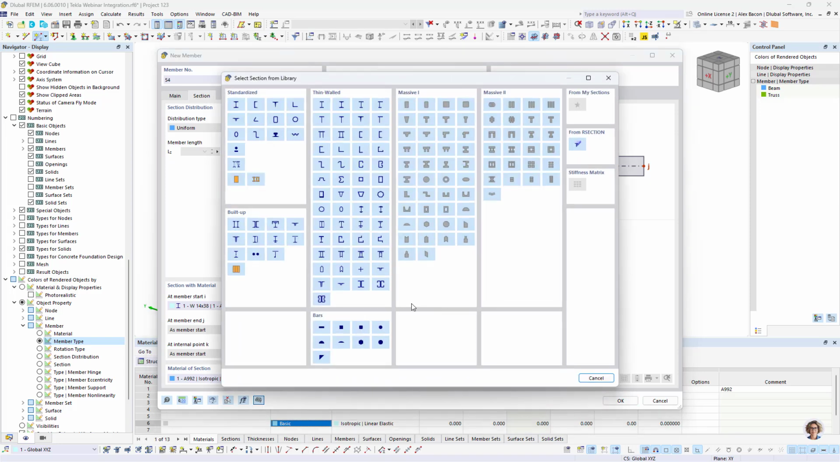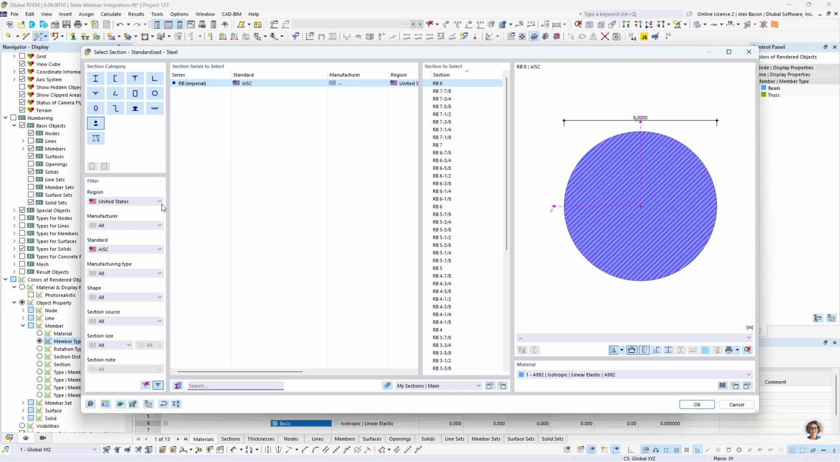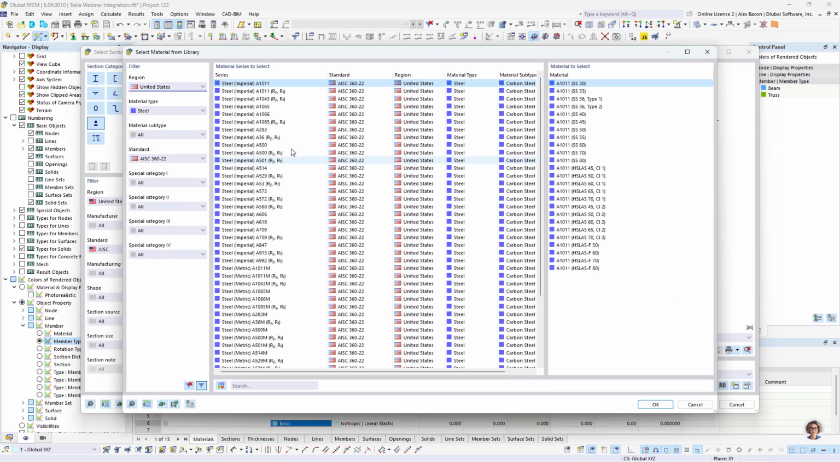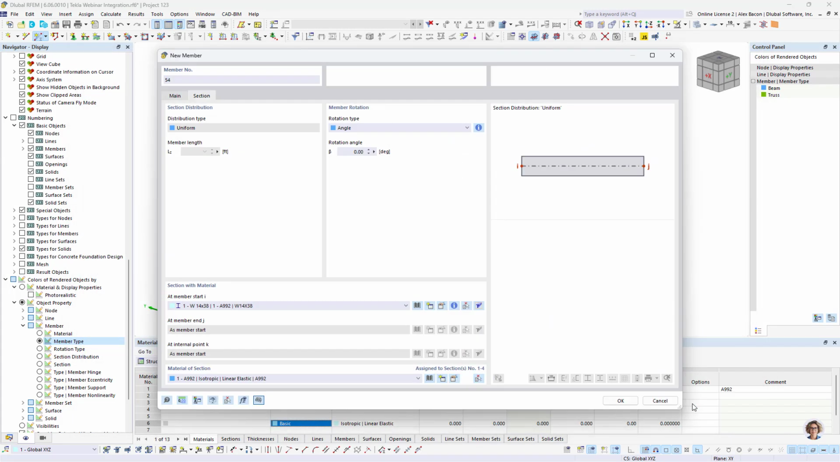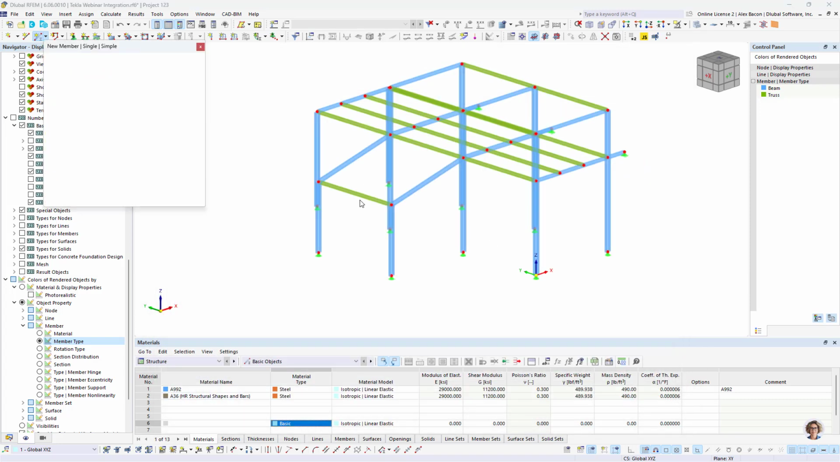So I'll open the section library and I will go to my standardized steel bars. I filter to the ASC and we want to choose our 3/4 of an inch diameter bar. Then we want to give this the correct material. So under steel, ASC 360/22, we want to choose the Steel Imperial A336 material. Now that we have our material and section defined, we can click OK.